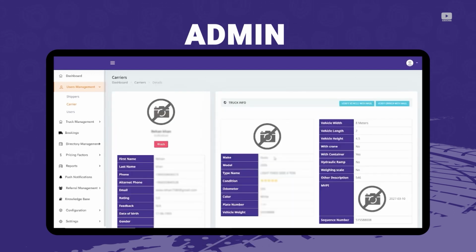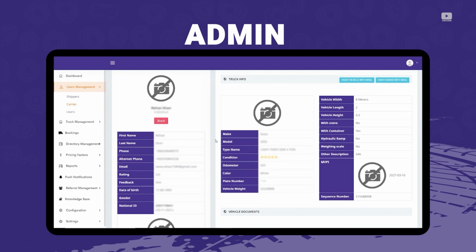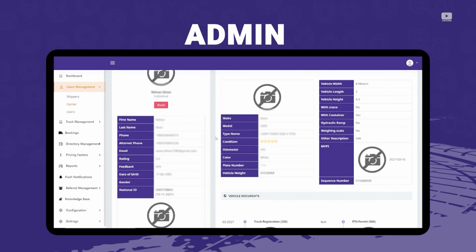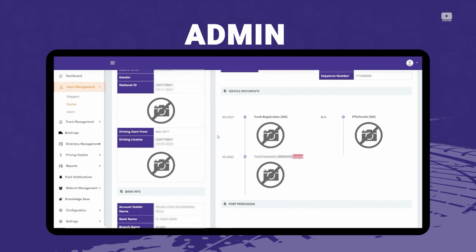The truck info of the carrier is shown along with the truck details. This individual can also be blocked. The vehicle document PDFs are also listed over here. Admin can take a quick view.